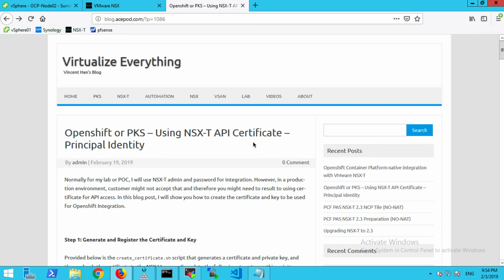If you're running a POC or running a lab, it might be okay to use the NSX admin password for the integration. But frequently in your customer environment or in production environment, you might not want to share the NSX-T admin password with your colleagues that have been doing the OpenShift integration or installation. Therefore, you can create a certificate and a key in NSX-T using the principal identity and pass it to them for the integration. So without further ado, let's begin on showing you how to do that.